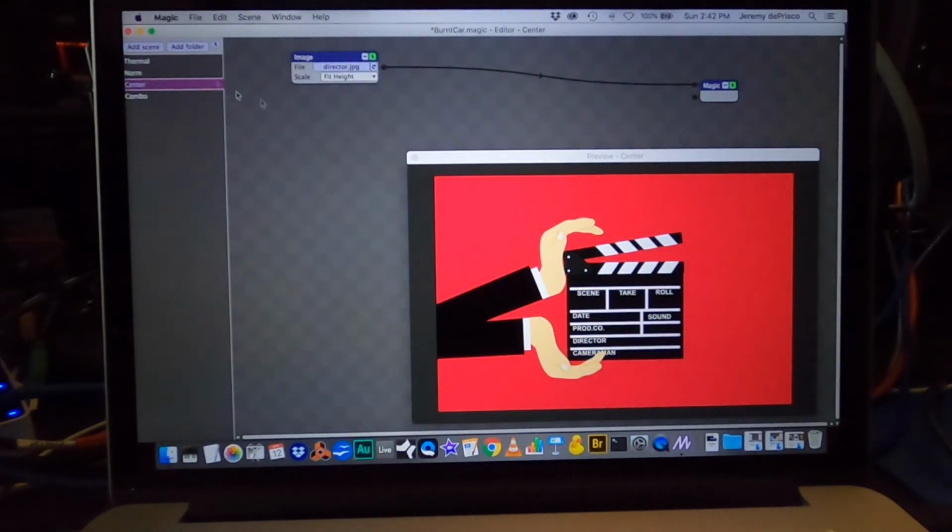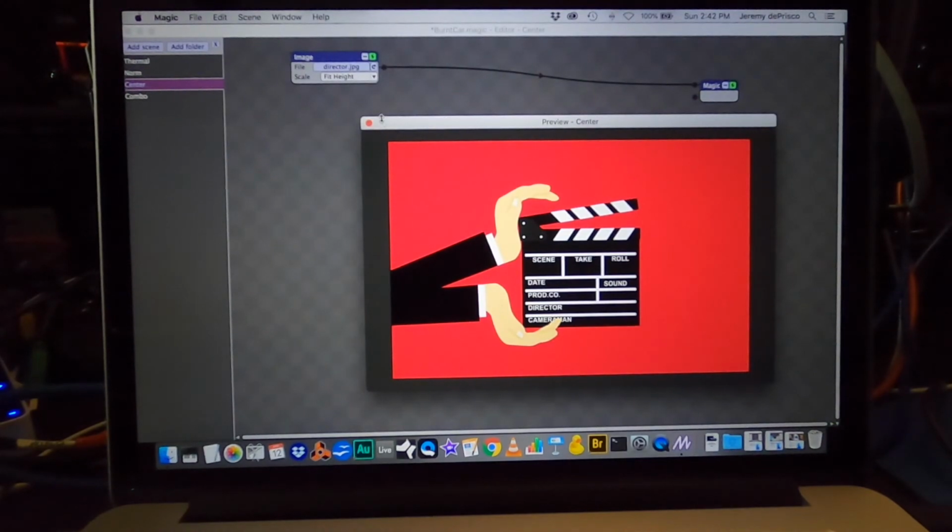I also created a center still image out of a stock picture. This is just a JPEG, and that goes right to the output.